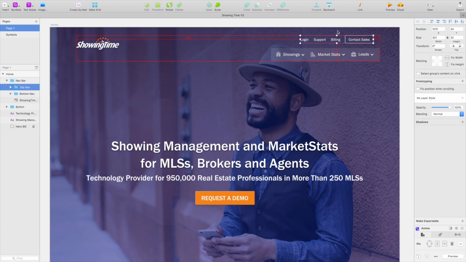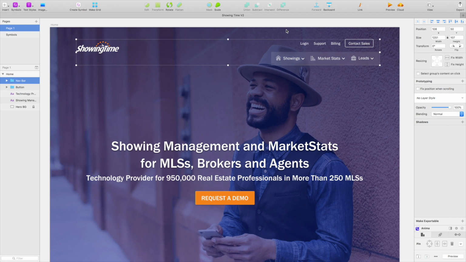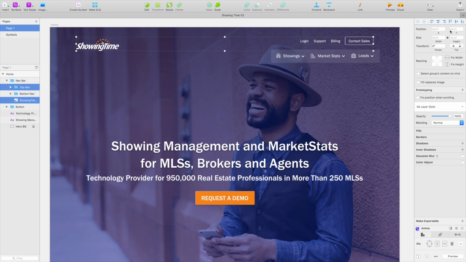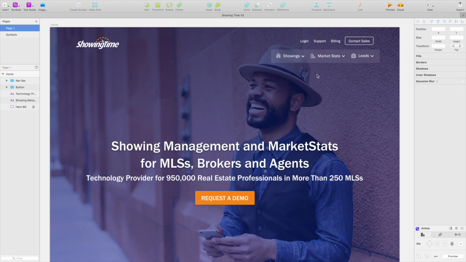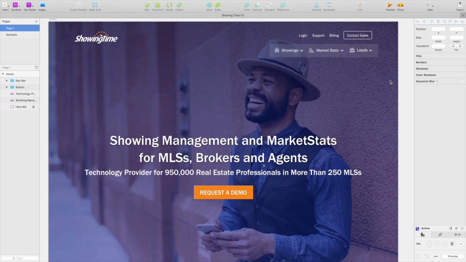Before I move on from the nav bar, maybe the last thing I'll do is just look at my spacing from the top. So 34. I usually like to have a little bit more spacing. It's just personal preference. So let's try like 40. And then the logo itself is aligned to the top as well. Okay.